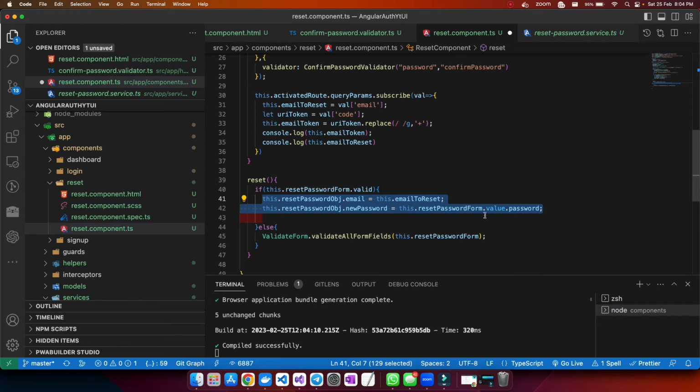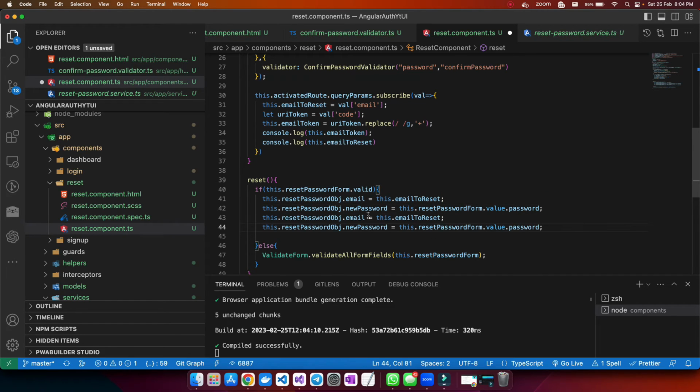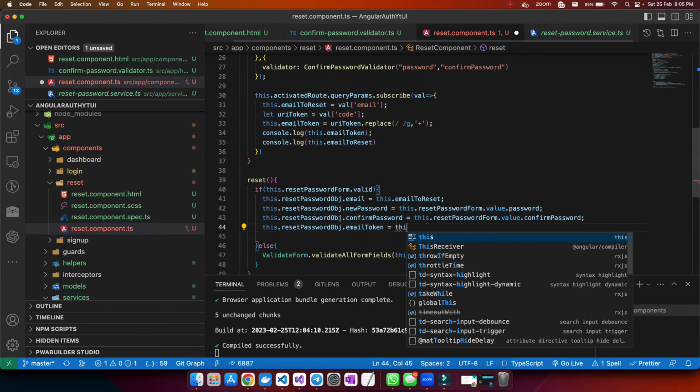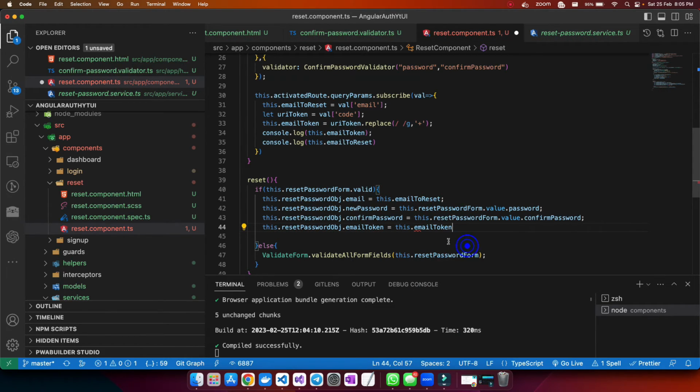So let me copy this and paste it just below this. The new one is my confirm password. Again, this should go with this one. So again, copy this, paste it here, and this should be confirm password. Okay, and the last field is my email token, correct? Email token. This we don't have as a form, right? So we have something called email token. So I'll say this.emailToken. Okay, and my object is ready.